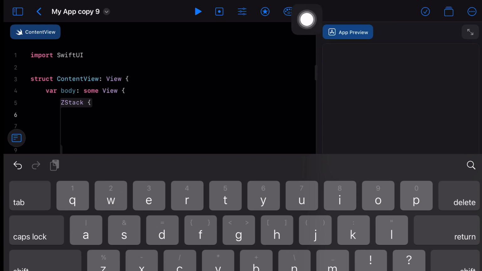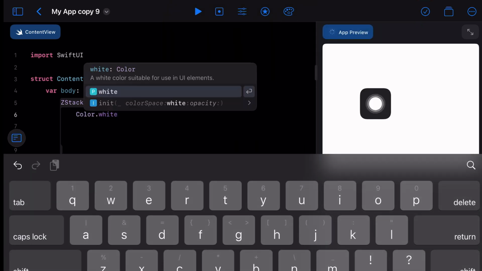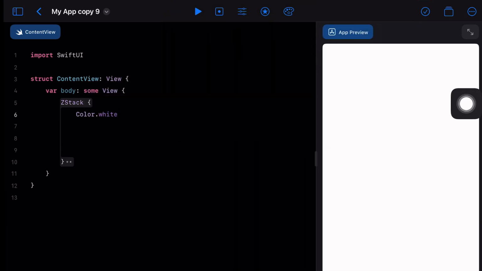So I'm going to choose from this palette of colors. One of those colors here to be my background. I think I'm going to choose white, but you can choose any of those colors. White. Okay, so it means that in the background, I'm going to have this white color.